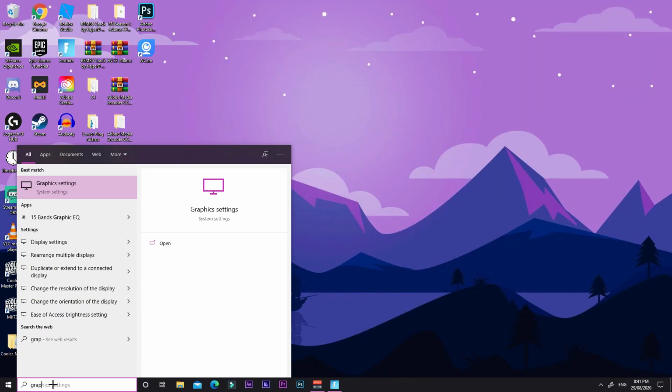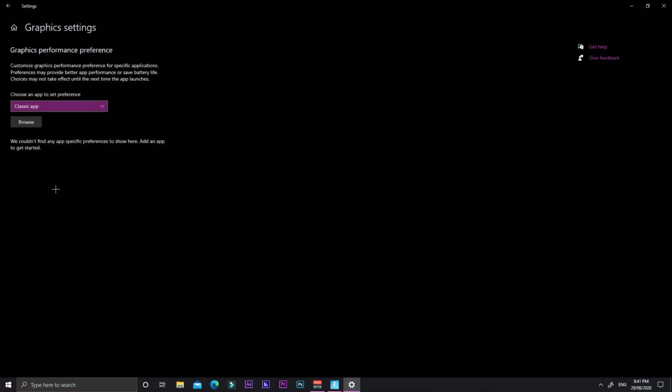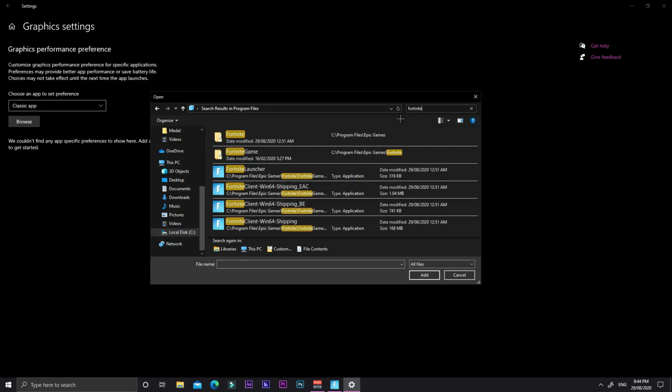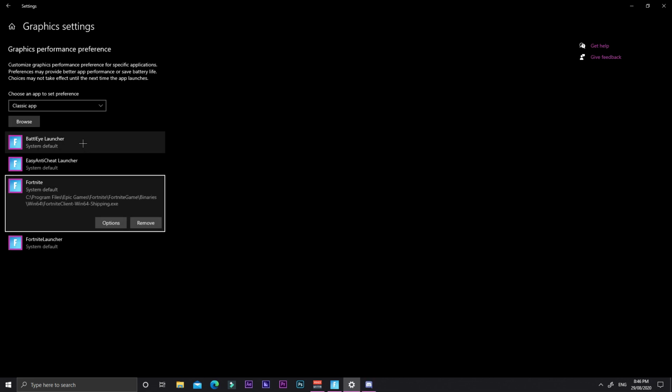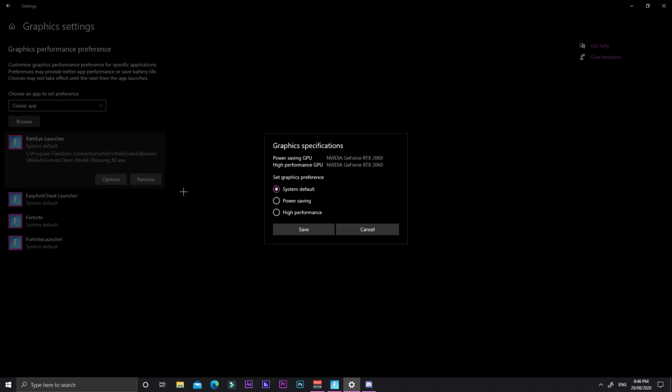Next up, go to the search bar and search up graphics settings. While you're in there, click browse and try and find the files for Fortnite. There should be 3 or 4. Import all of them into the graphics settings. When you have them all imported, click options and choose the one that says high performance. Just go ahead and do that for every single one of them.